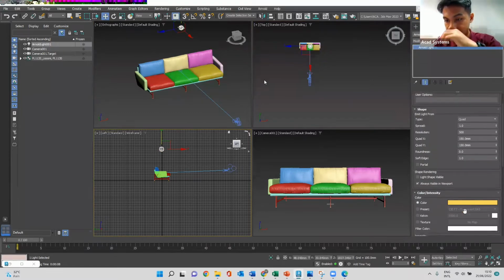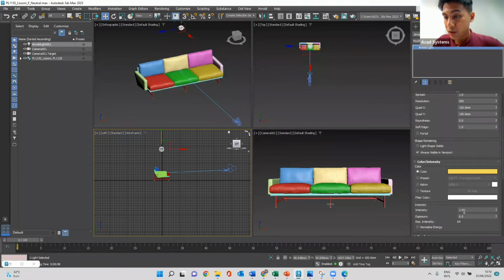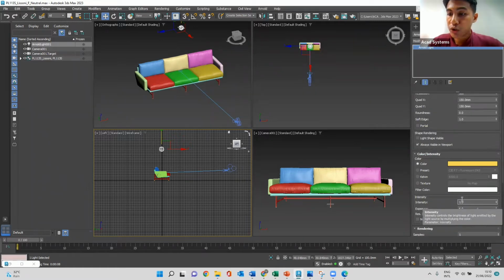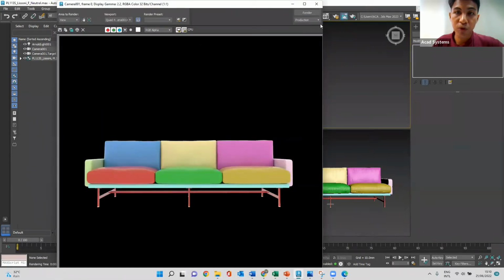Okay, give it a yellow color. And then you can also use some presets, and then the temperature of the light. If it's higher, it will be a more cool light, a blue light. And then there will also be the intensity. So you need to play around with this. There is no exactly right or wrong to it. Just play around and look at the output of the render.